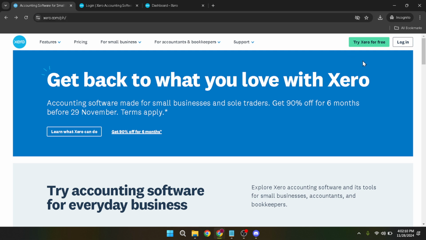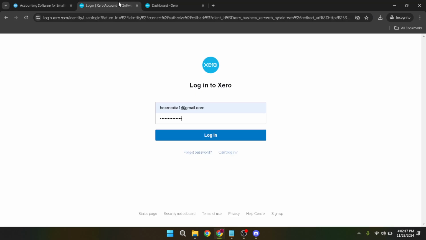Upon reaching the homepage, direct your attention to the top right corner of the screen. Here you'll see a login button. Click on this button to begin the process of accessing your account. This is your gateway to managing your financial activities in Xero, including the invoicing we're focusing on today.